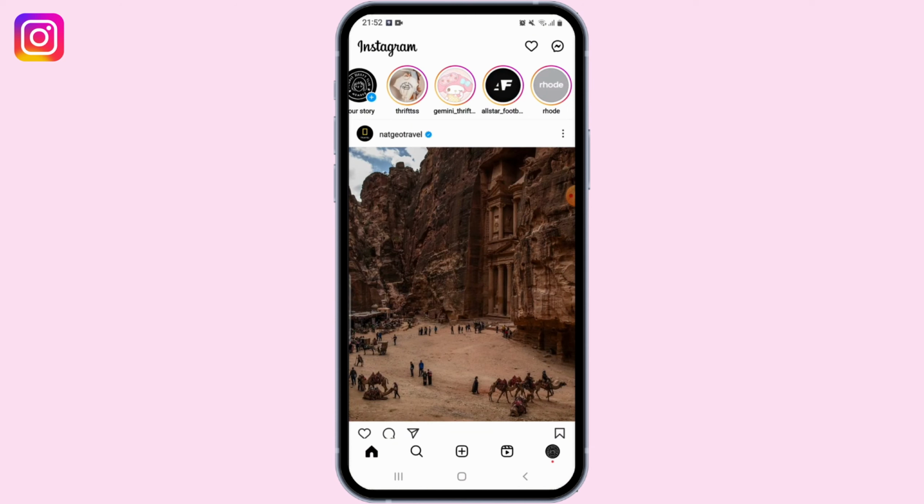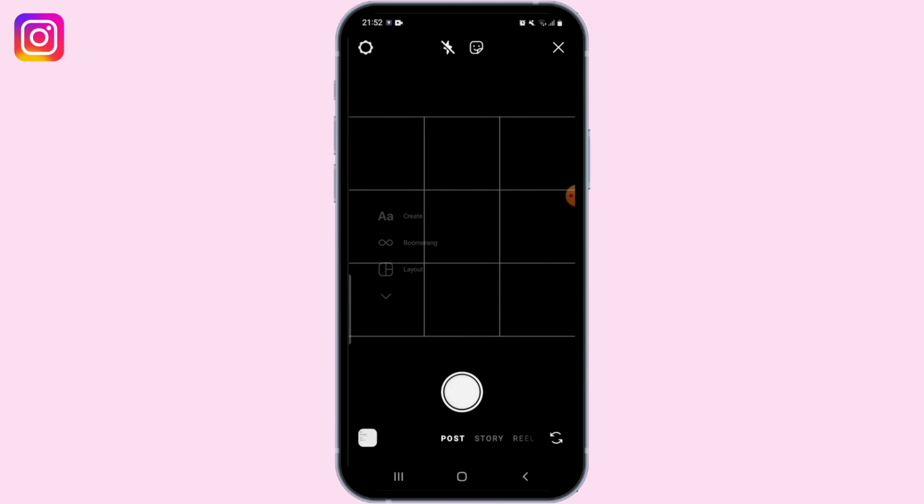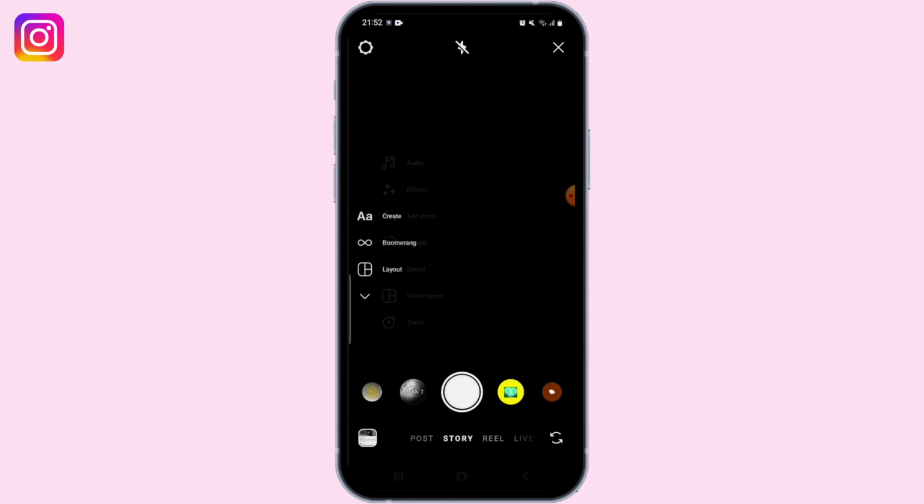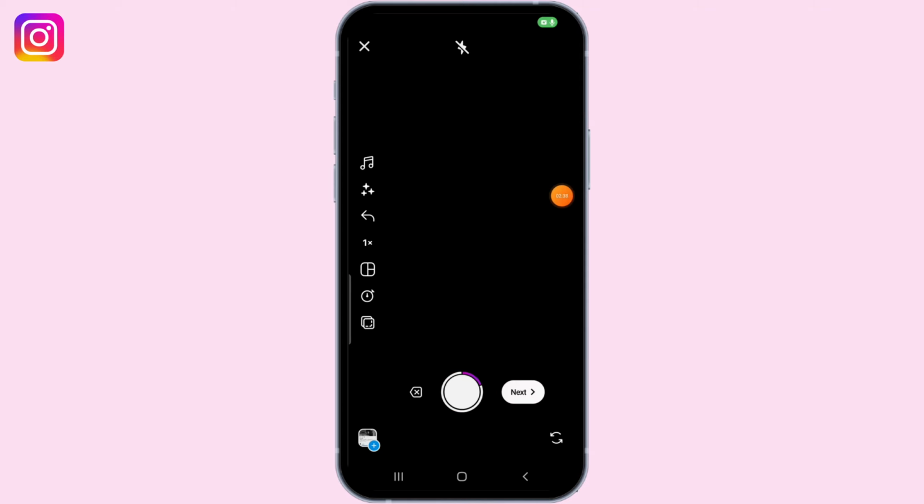First, open the Instagram app on your mobile device and tap on the plus icon in the middle of the bottom bar. And now swipe to the right to access the Reels camera mode. Now tap and hold the circle button at the bottom of the screen to start recording your reel. You can record multiple clips for your reel, each up to 30 seconds long.